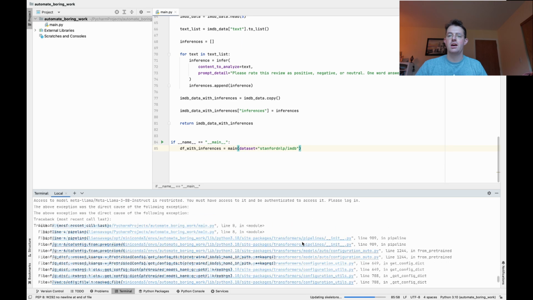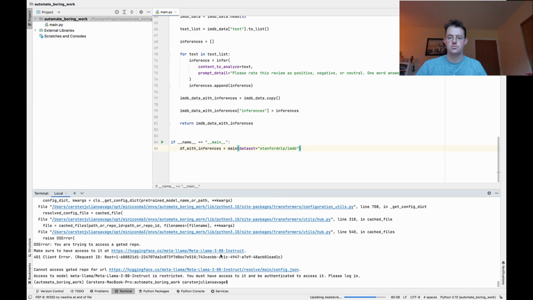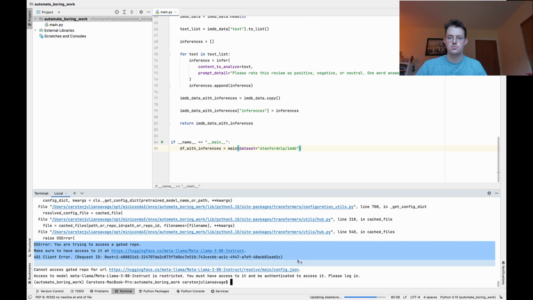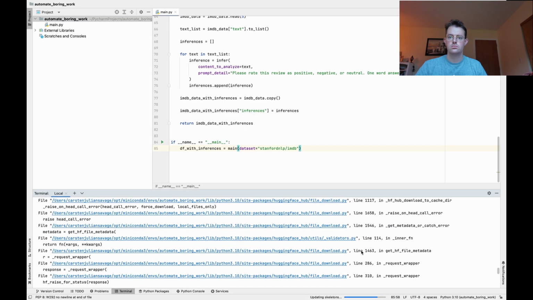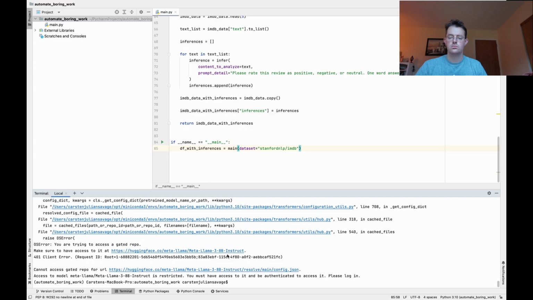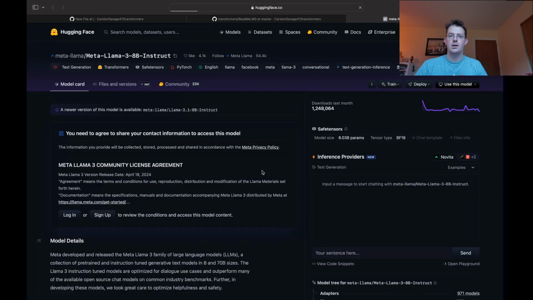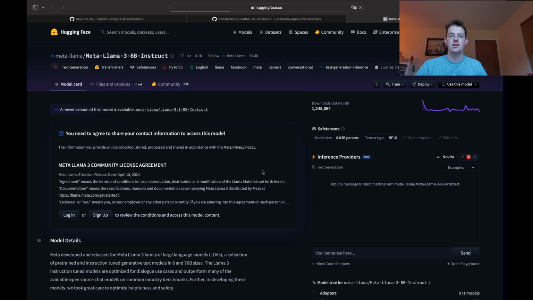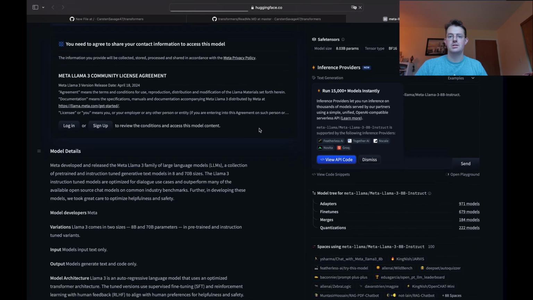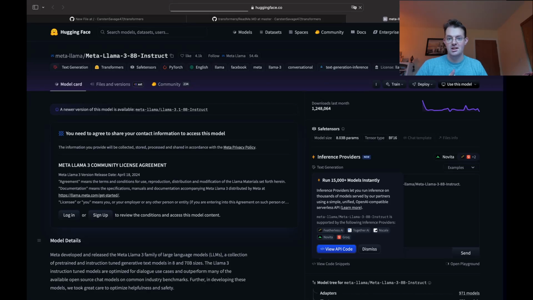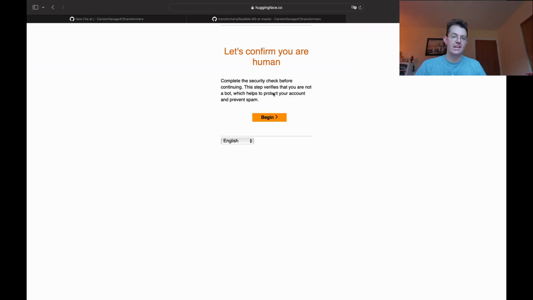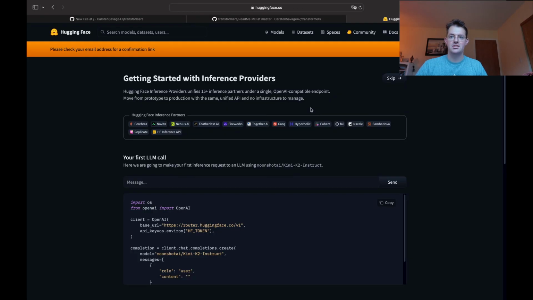Okay, it's saying we need to be authenticated to access it. I should mention, this model is the Llama 3 8 billion parameter instruct model, made by Meta. I think it's a fairly powerful model to get started, but Hugging Face has a lot of models. So let's create an account.